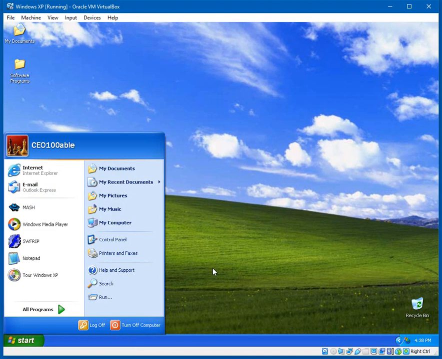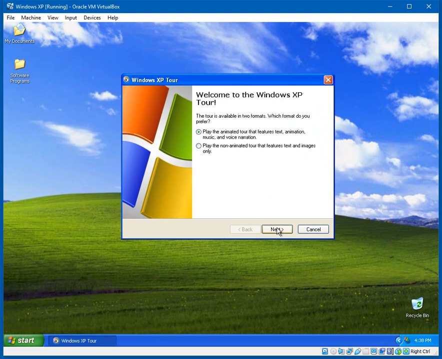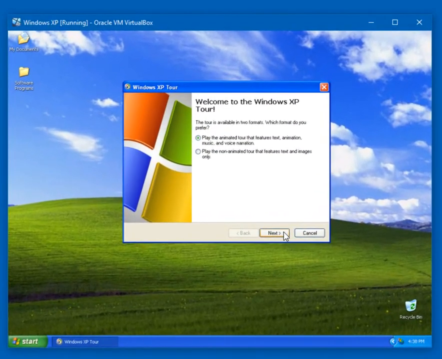So, let's go ahead and have a bit of fun on Windows XP as a bonus. Let's show the Windows XP Tour intro. Well, let's see what it looks like in the different mode first. Like this.